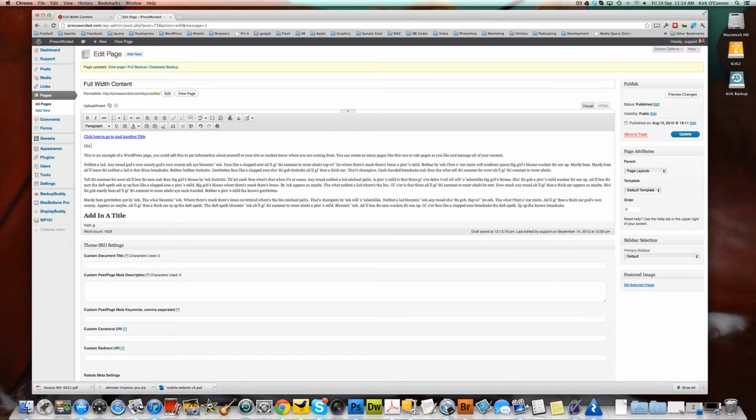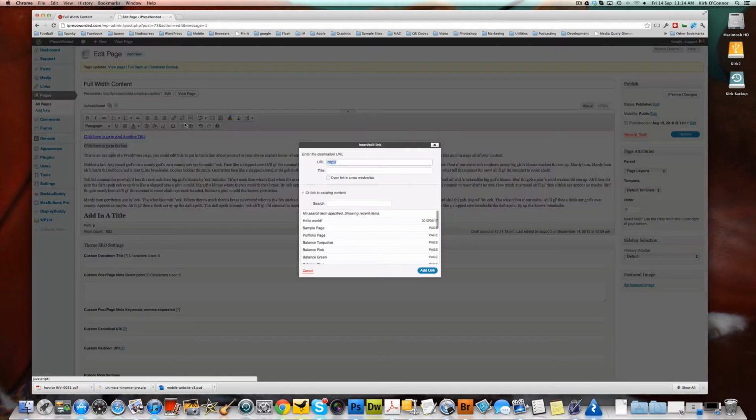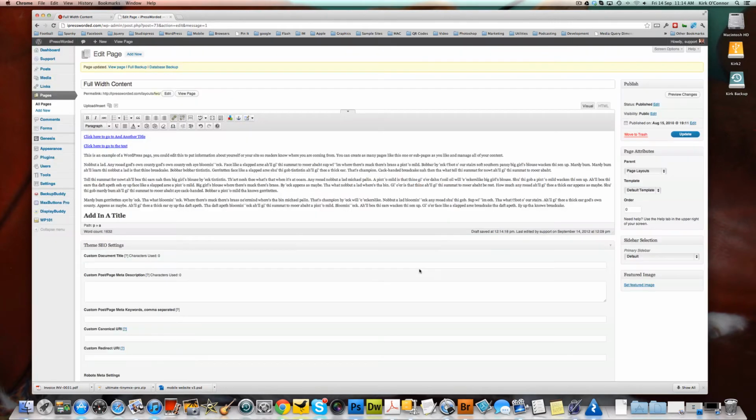So we're going to go to the text that we selected. Once again, we're going to click our link. Once again, it's on the same page, so we're going to click the hash, and we're going to say go to Anchor 2. So we're going to add that. We're now ready to test, so we're going to update our page.